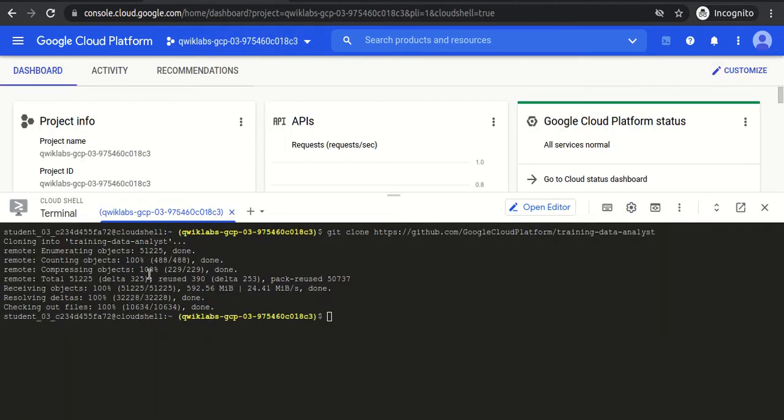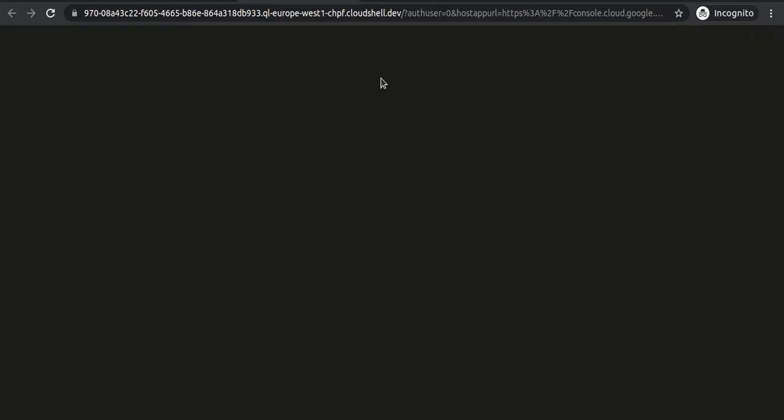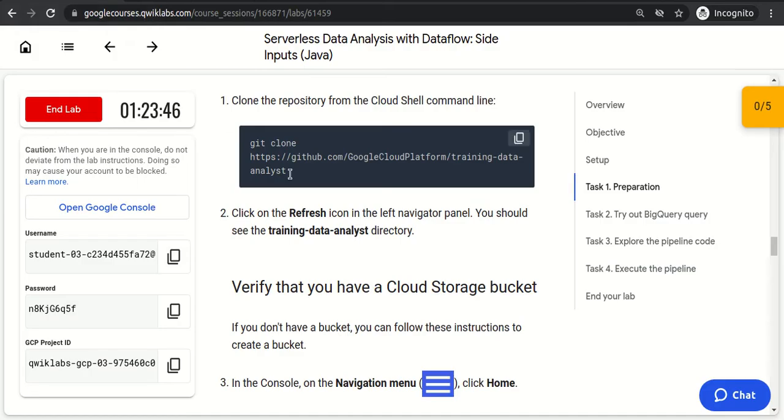We can see that our repo has been cloned. If I do ls, you can see training-data-analyst, so we can see the repo. Let's open that in the editor.